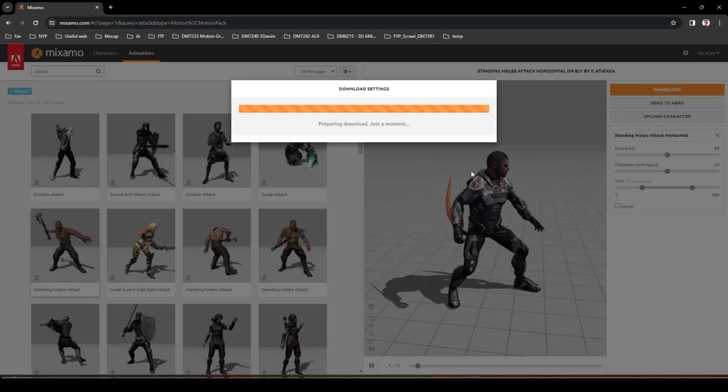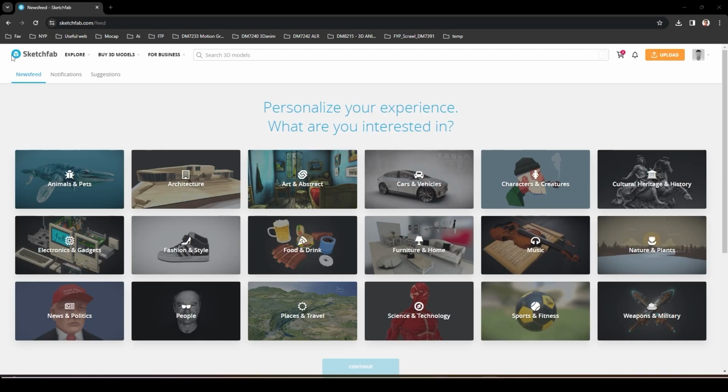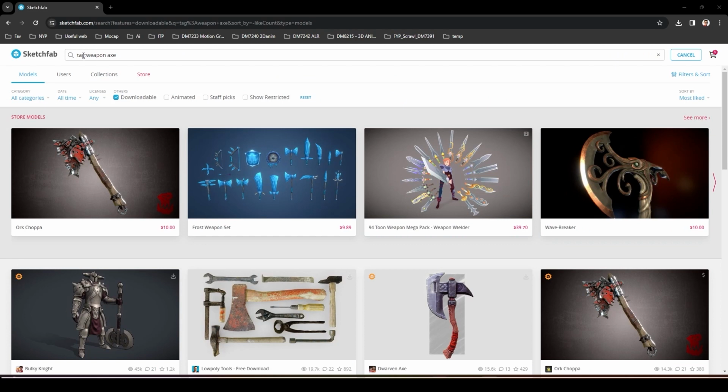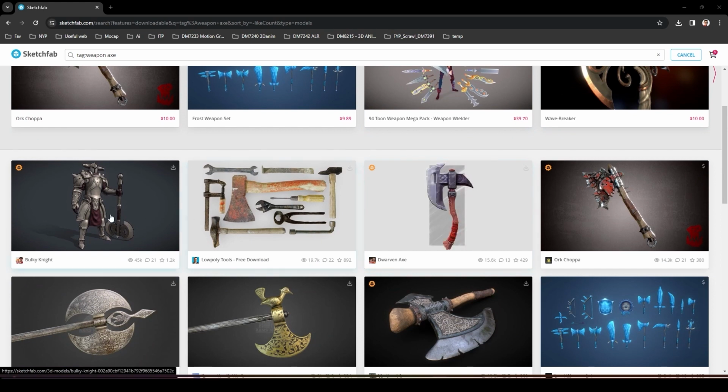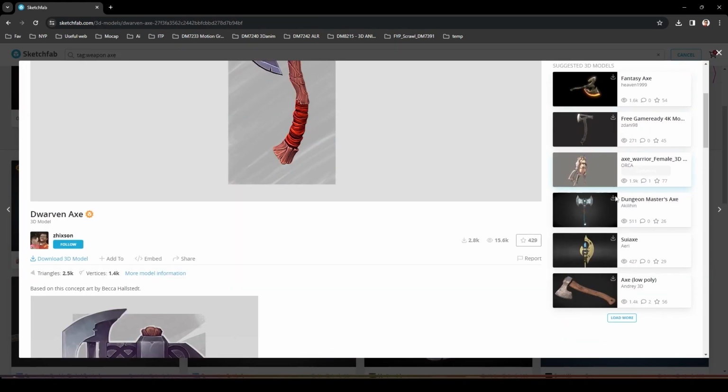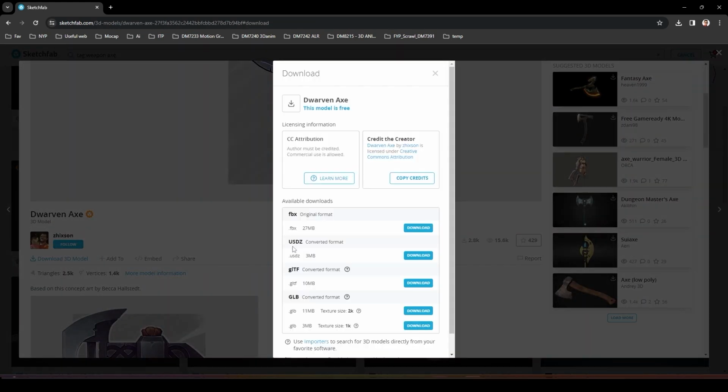Click on download. So for the weapon, we will choose Sketchfab and we will choose a weapon to download. Make sure you type in your weapon, and I will choose an axe, and make sure you click downloadable. After that, choose one weapon that's free and you can go down to download the model. Usually I will choose FBX to download.